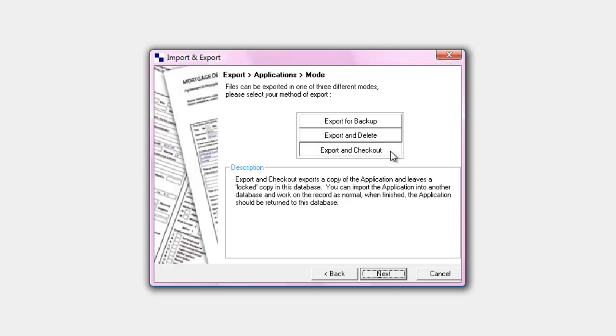Export and checkout. This option exports the case and leaves a copy in MTE, but the MTE copy will be locked. This means that the case cannot inadvertently be edited, deleted or sent until the case is restored. A user might export the case, take it to a different branch and continue to work on the case, then take it back to the original branch. If they lose the exported case, then the MTE support can restore the locked copy.